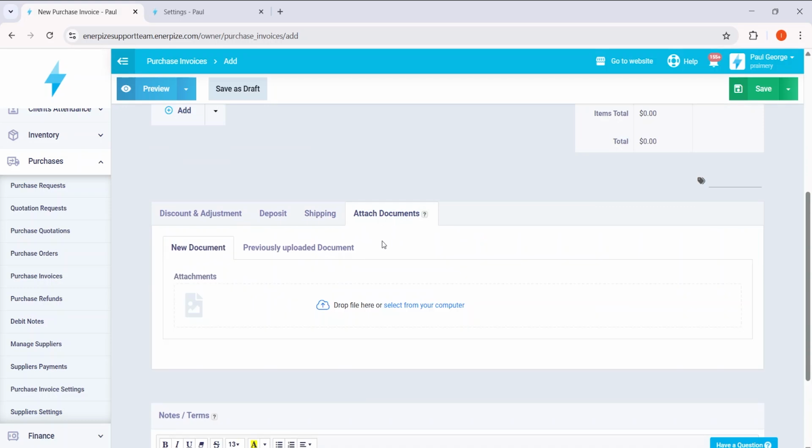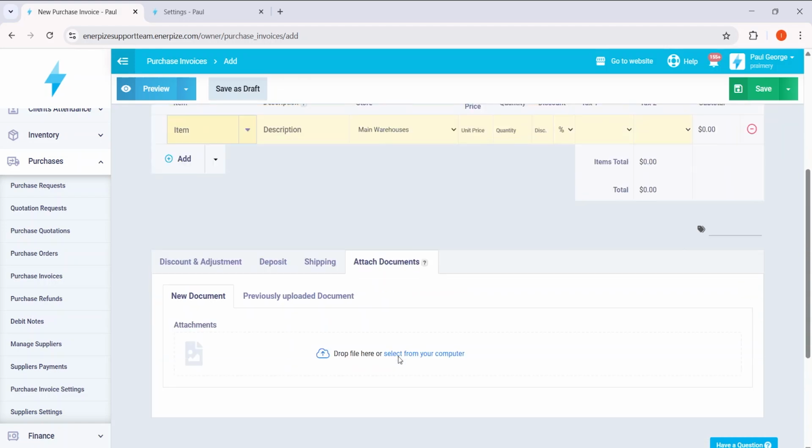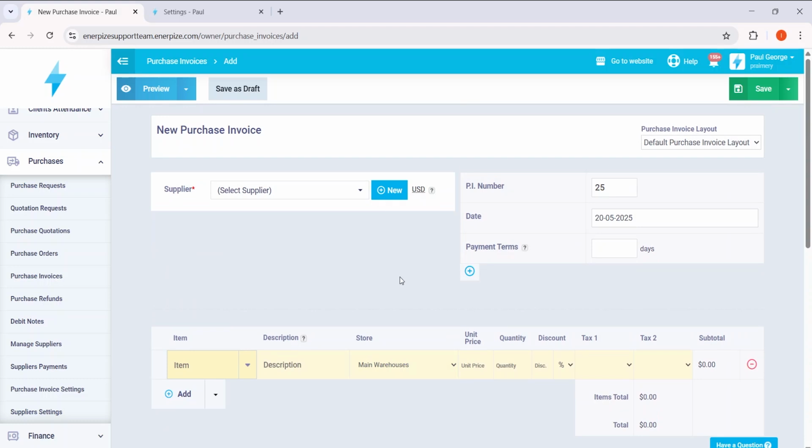You can also add attachments or images to the invoice and record notes and terms, such as the payment method or any other details you wish to document. Thus, we have covered the entire purchasing cycle within the Enerpize system, starting from the purchase request to creating purchase invoices, with an explanation of all procedures and options available to ensure effective management of purchases.